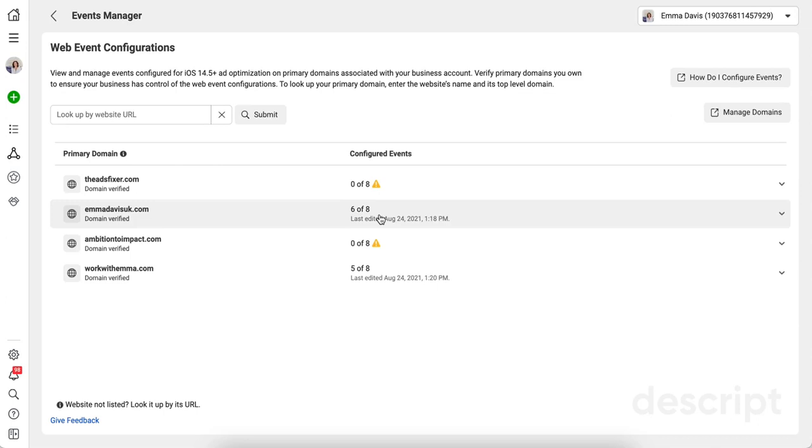So lead, purchase, add to cart, initiate checkout, subscribe, complete registration, all these different ones. Just stick to the core ones that Facebook uses. You don't need to set up custom conversions to track events. I've got 5 of 8 set up on this one. As I said earlier, I don't use Ambition to Impact yet, so I haven't set anything up on it. I just added the domain automatically when I bought it.